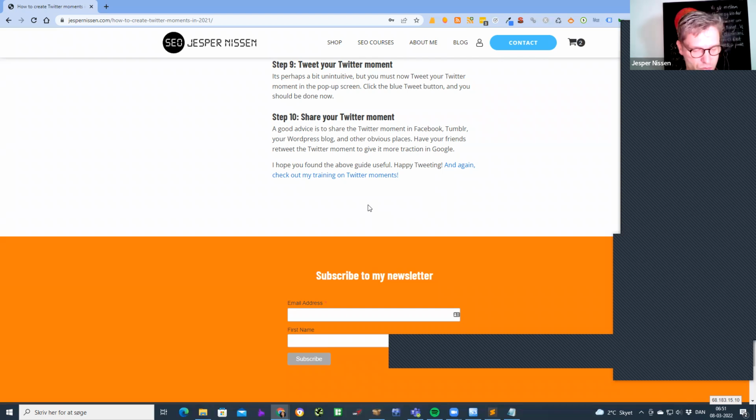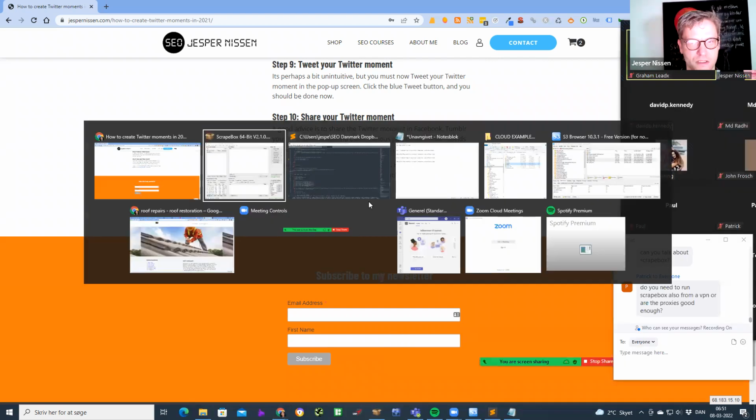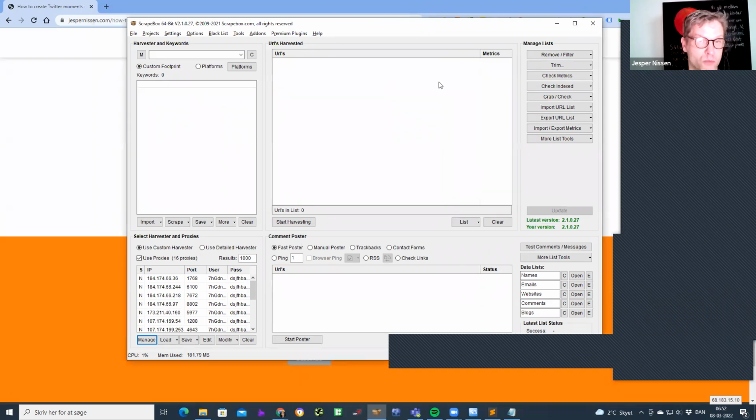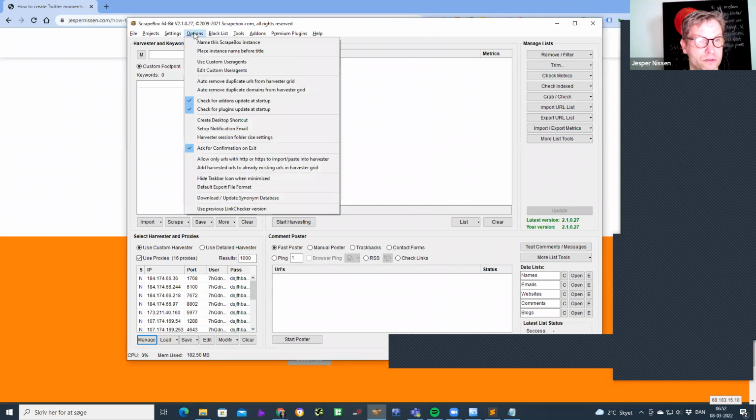And Scrapebox is a tool that allows us to build links automatically. It can build 1,000 links in 10 minutes, something like that. Most of them will be nofollow, but some will be dofollow. So let me just go here.